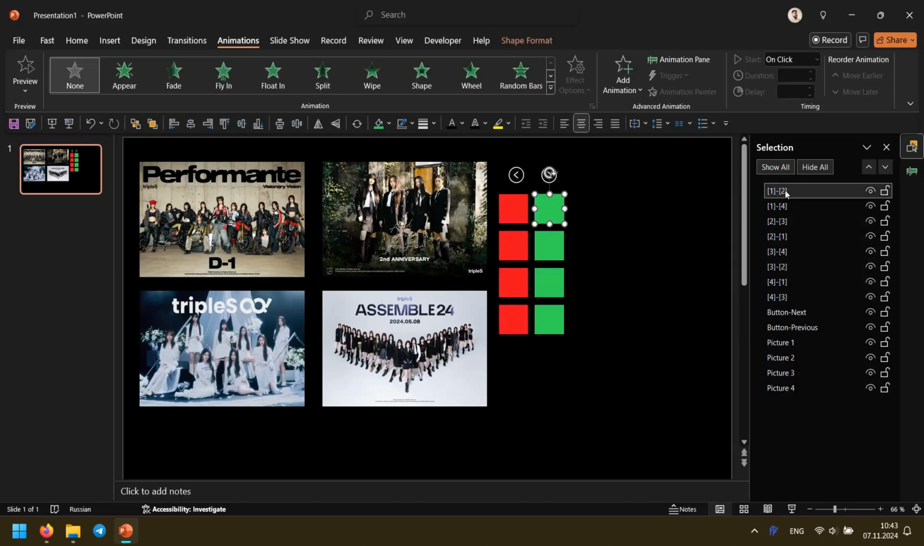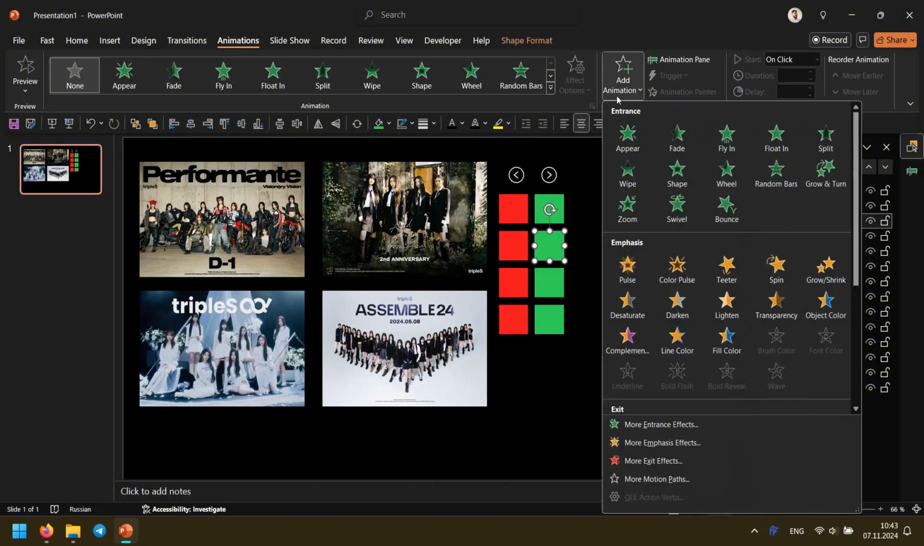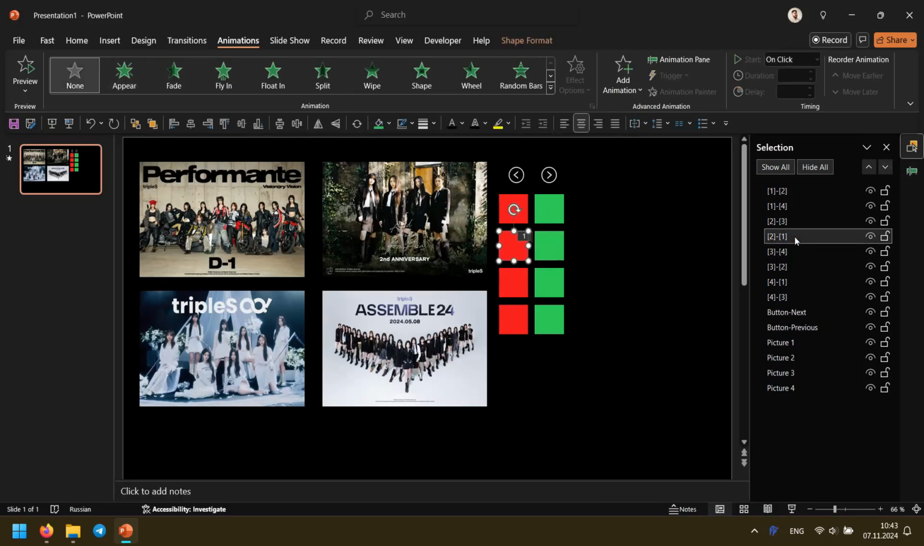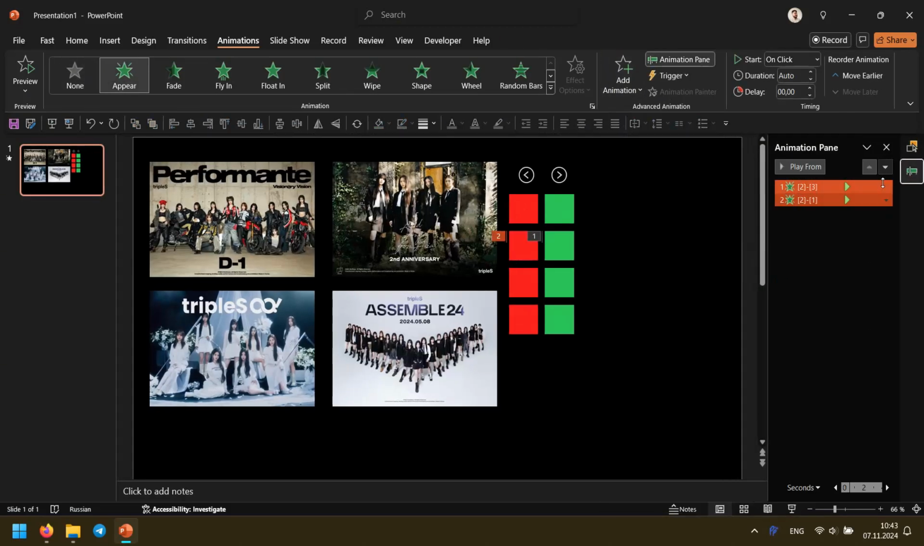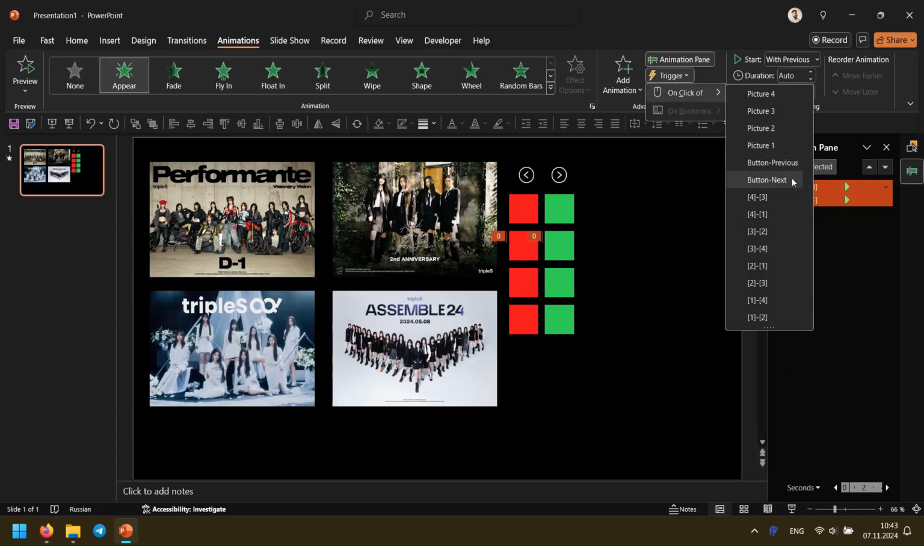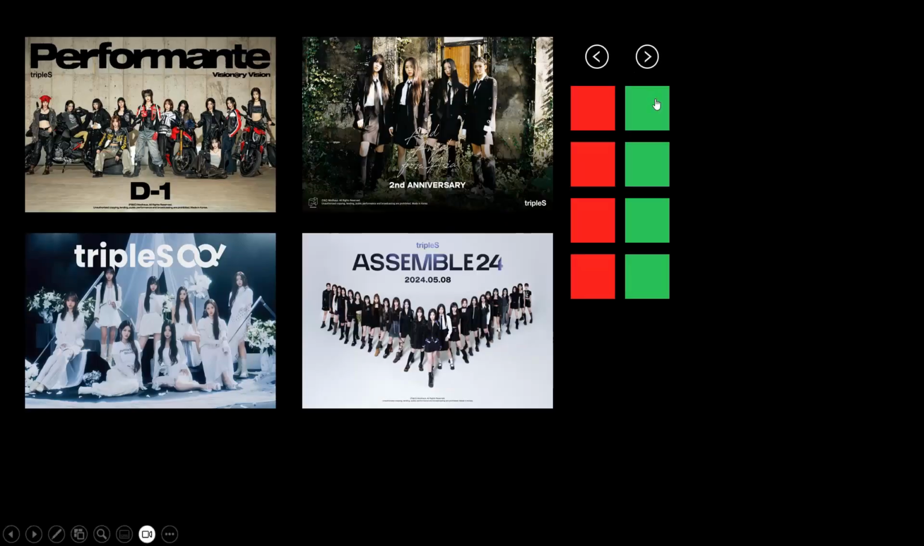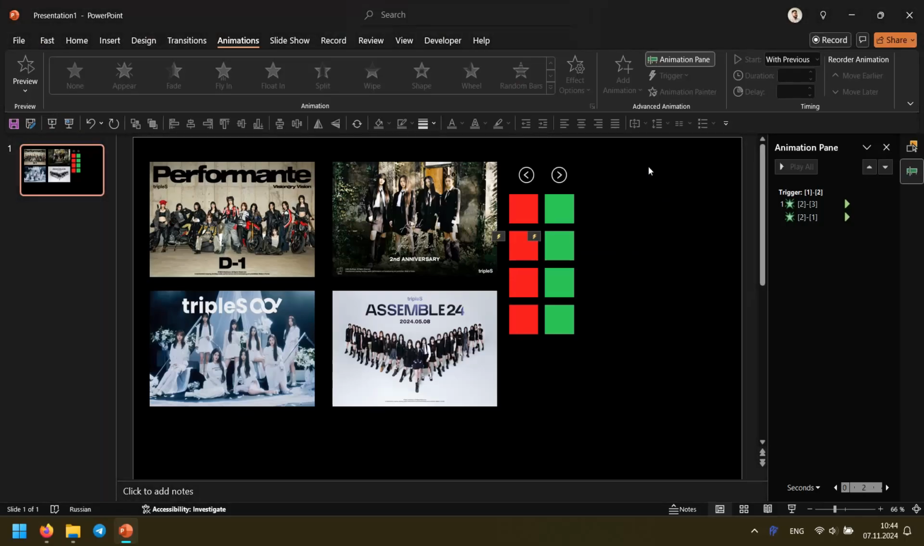I will reorder things a little bit more. And now, let's start working on the first trigger, 1 to 2. We begin by adding appear animation to object 2 to 1 and 2 to 3. Make sure to set all animations to start with previous. Select the trigger 1 to 2. Let's see how it works. The objects are now hidden when the slide is open and will appear when we click our trigger. Nice.